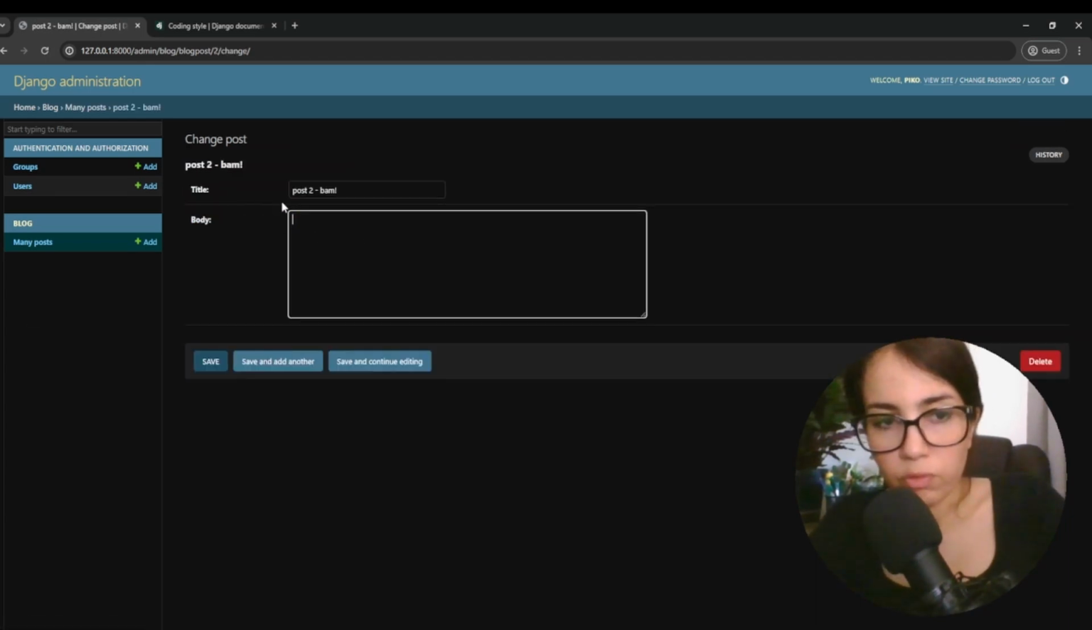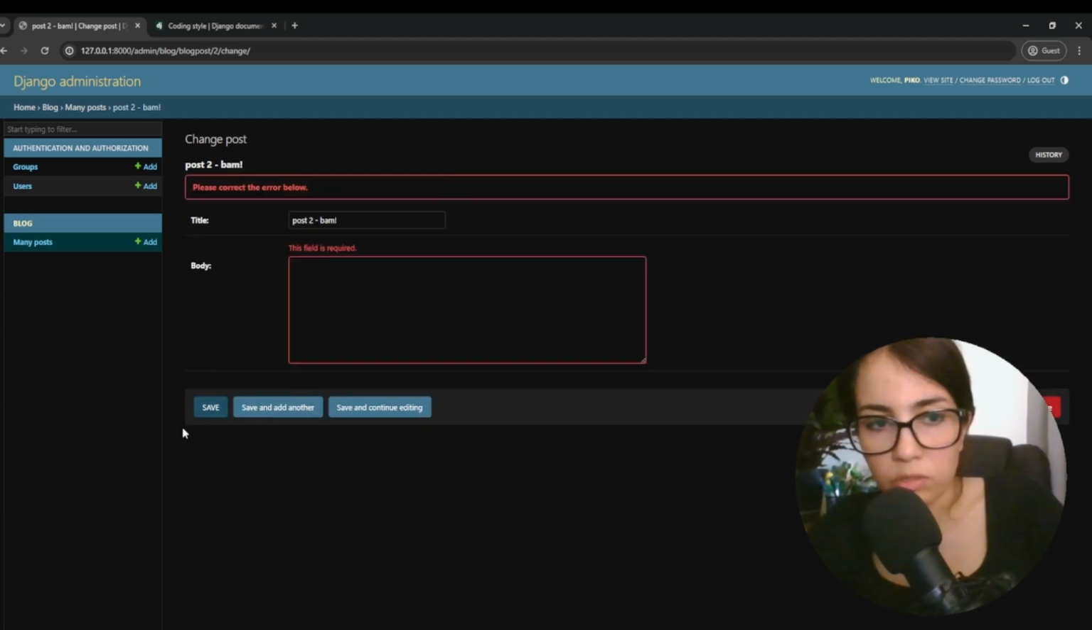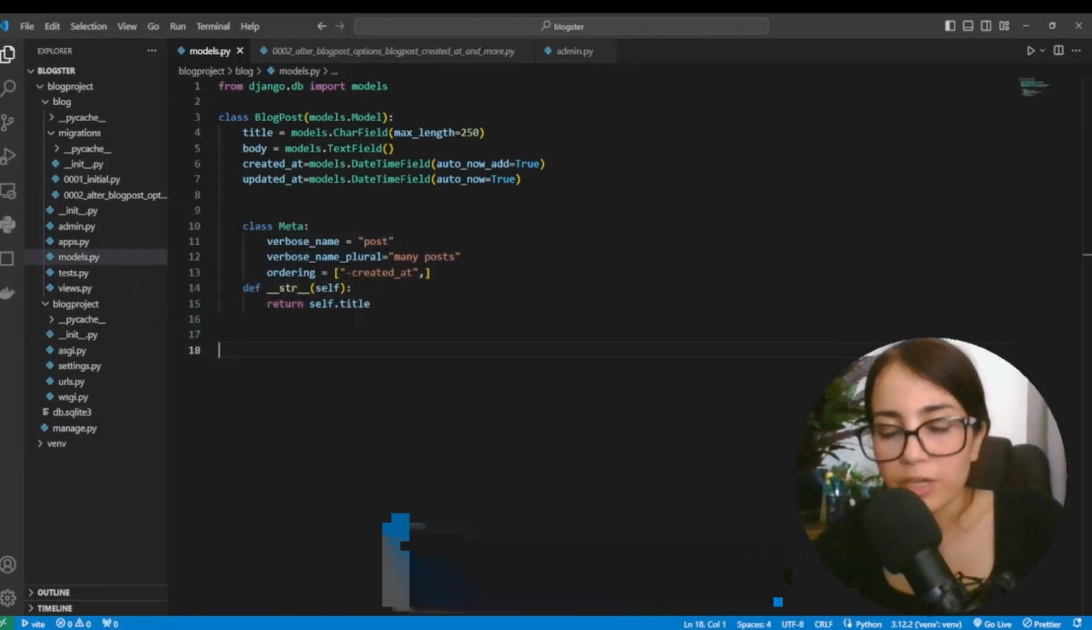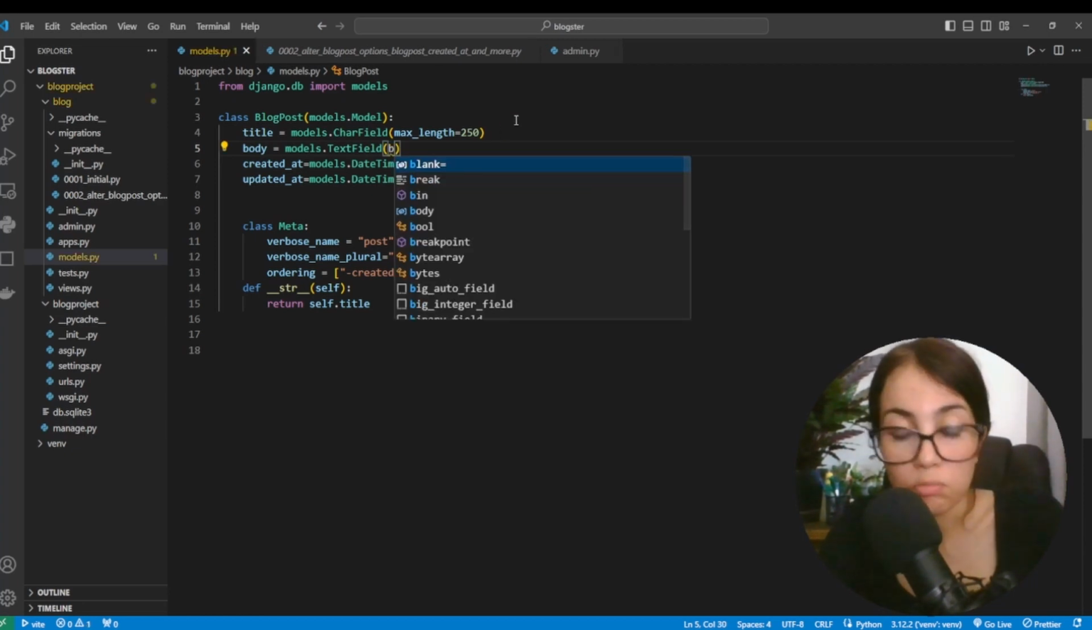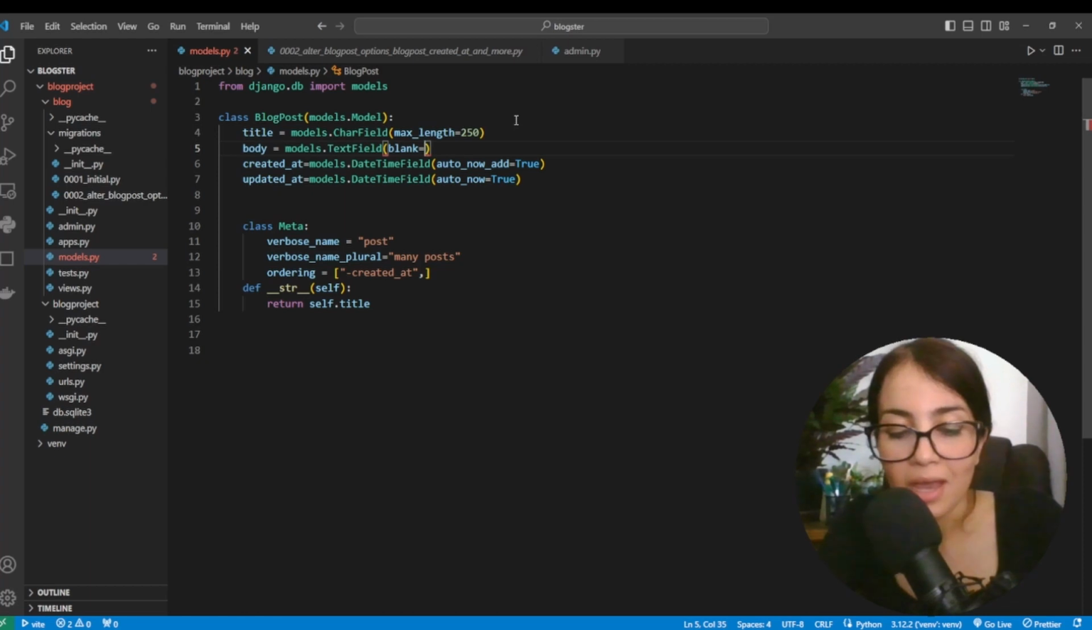Let's remove the body section. Let's just delete it, keep it empty, and let's try to save. It says that there is an error and that this field is required. And that's because by default, Django does not allow fields to be blank. But if you want fields to be allowed to be blank, you can set blank to true.